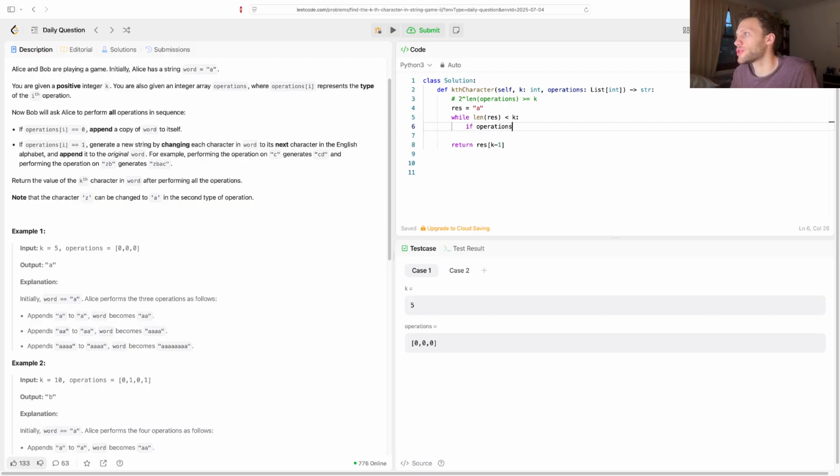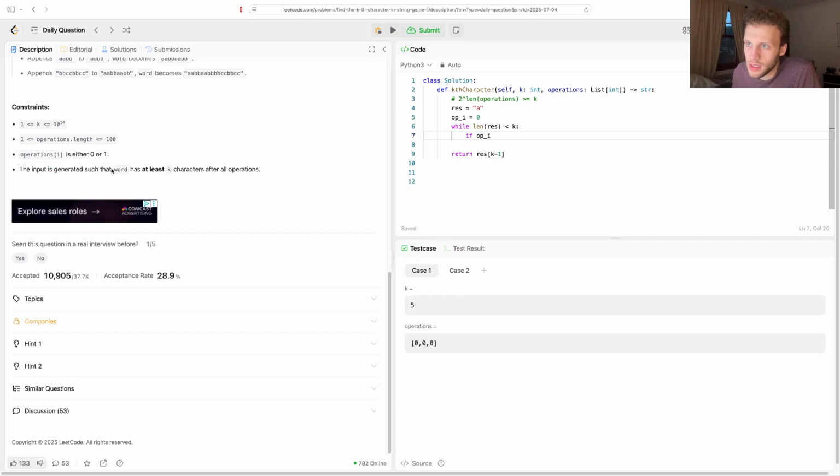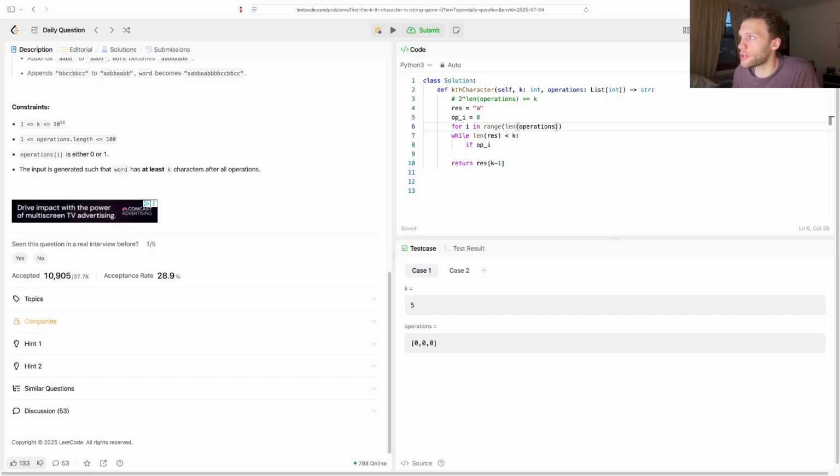If operations of, let me think about this for a second. If the len of res, sorry, let's do it like this. We really need an operations op. We need like an op i. So the operations index, we need to keep track of that. Does it say anything about operations? The input is generated such that word has at least k characters for every operation. Perfect. So I'm actually going to change this a little bit. We're going to do this as a for loop. We're going to make this the len of the operations. And so now we can have some determinism on this. Oh, now we actually don't need that.